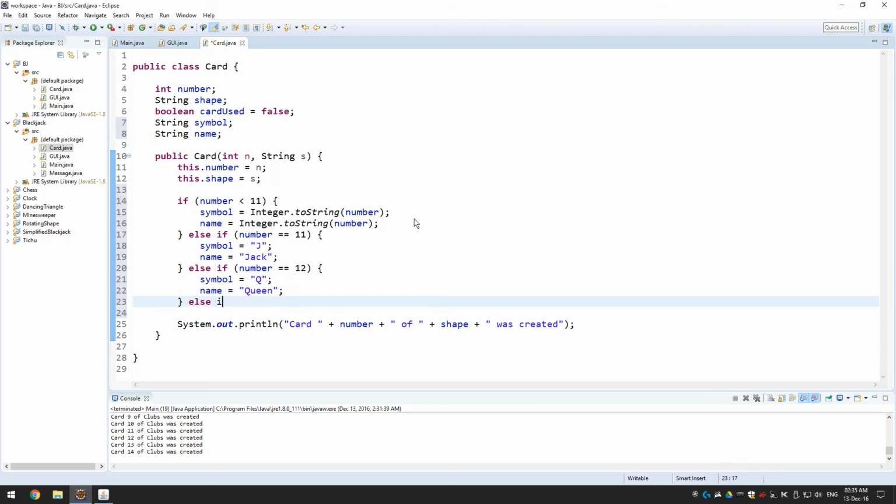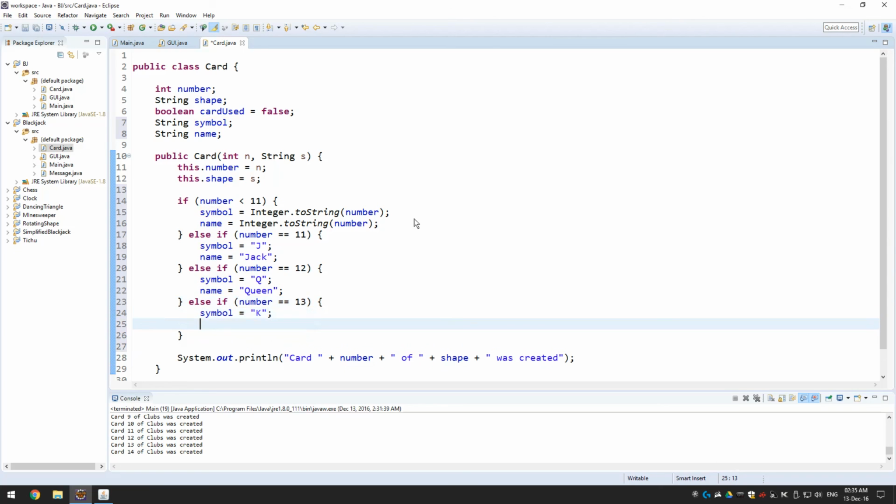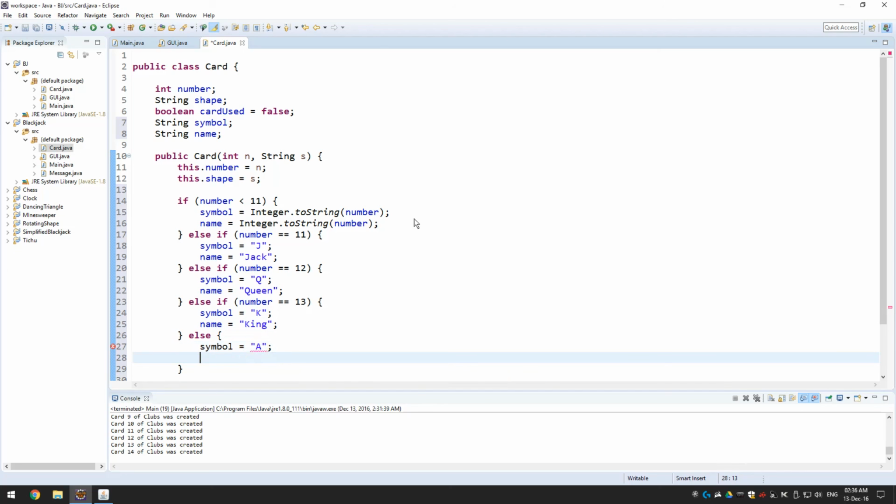And in case the number is 13, then we want the symbol to be K and the name to be King. Else we want the symbol to be A and the name to be Ace.